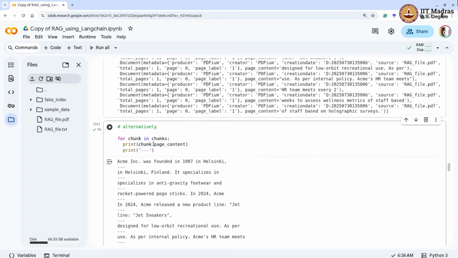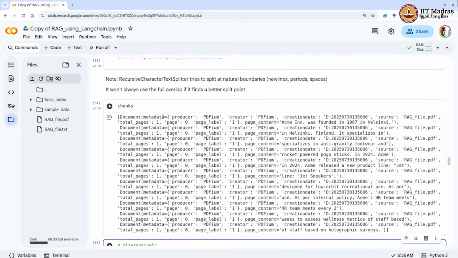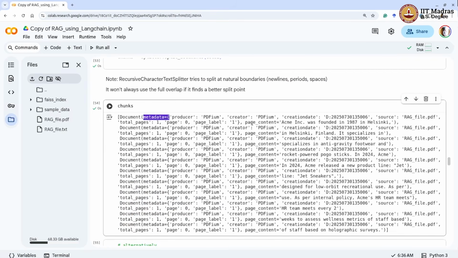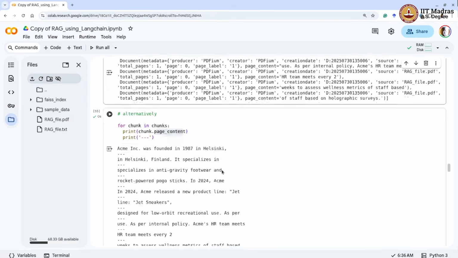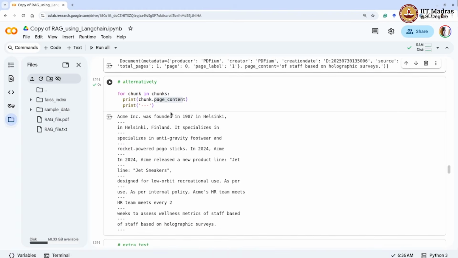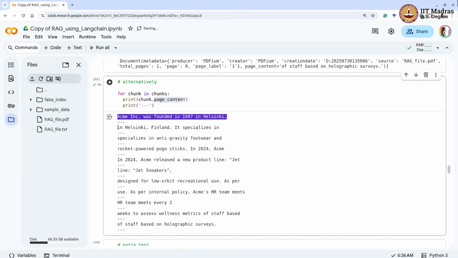So here I'm just printing the page content. There are two attributes of every document object: one is metadata and second is page content. So I'm just showing you the page content over here. This is how our file's content got split. This is the first chunk. This is the second chunk, and so on. The other thing to note is this overlap. There's Helsinki here and Helsinki here. So this is the overlap.